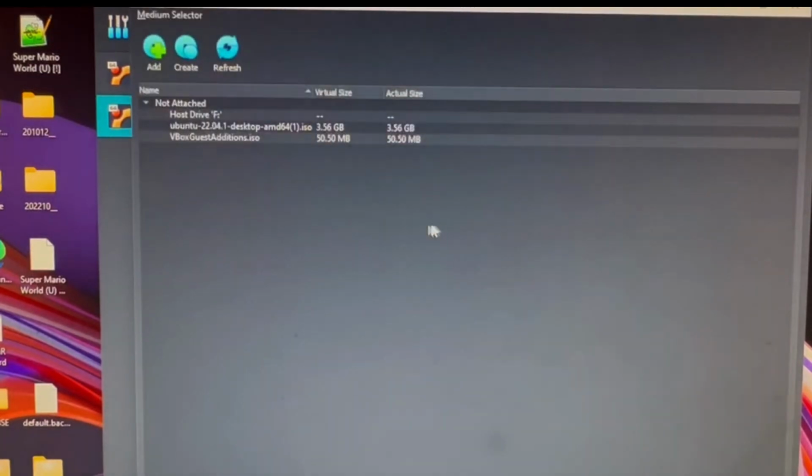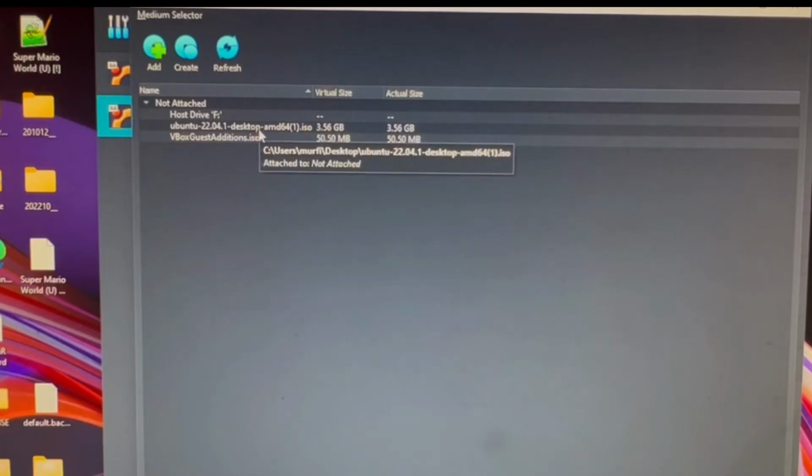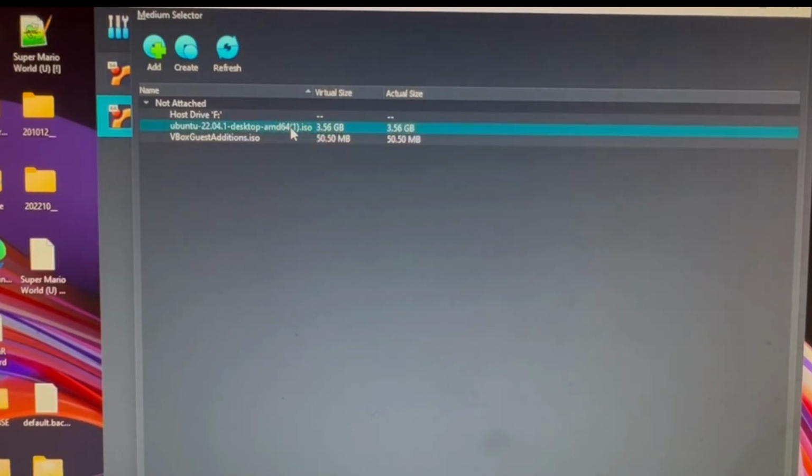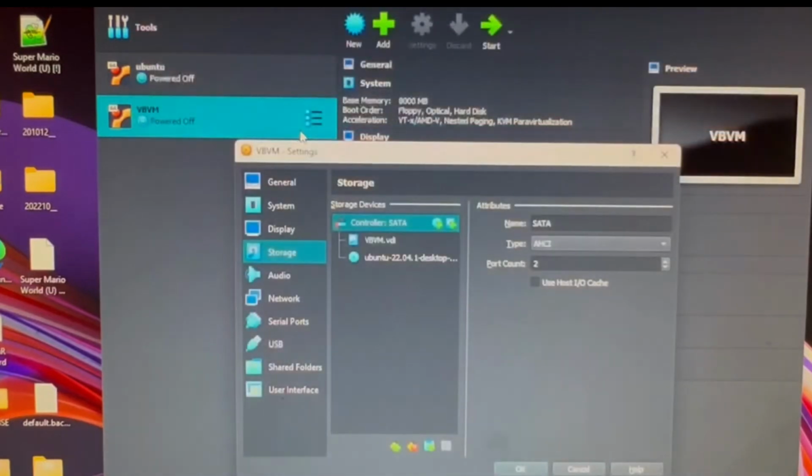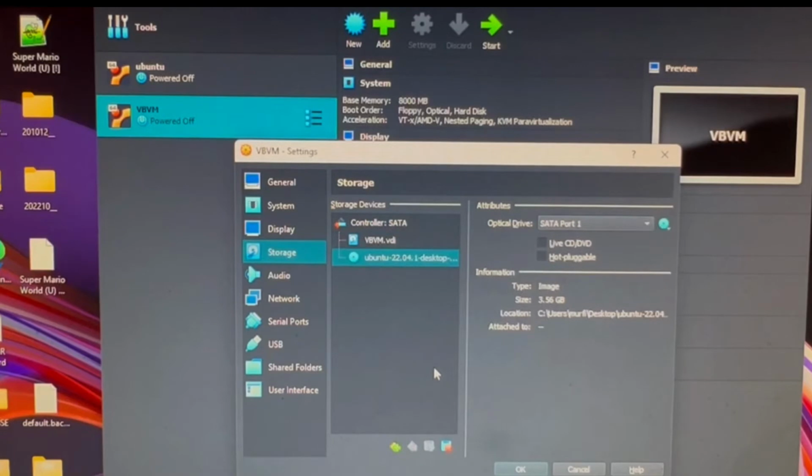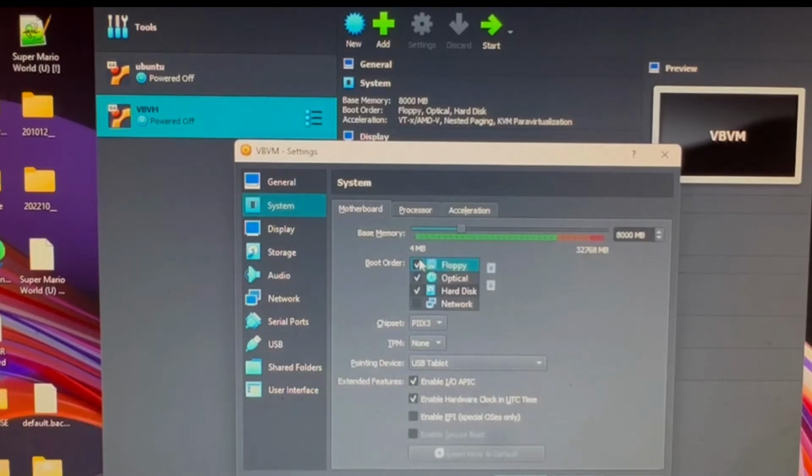Click this, and there's a link in the description for the Ubuntu ISO file. There's a link, download it, and come to this, and then just double click, and you should see your optical drive with the Ubuntu ISO image on it. And what we're going to do now is go to systems, and we're going to set up the boot sequence. Uncheck that.